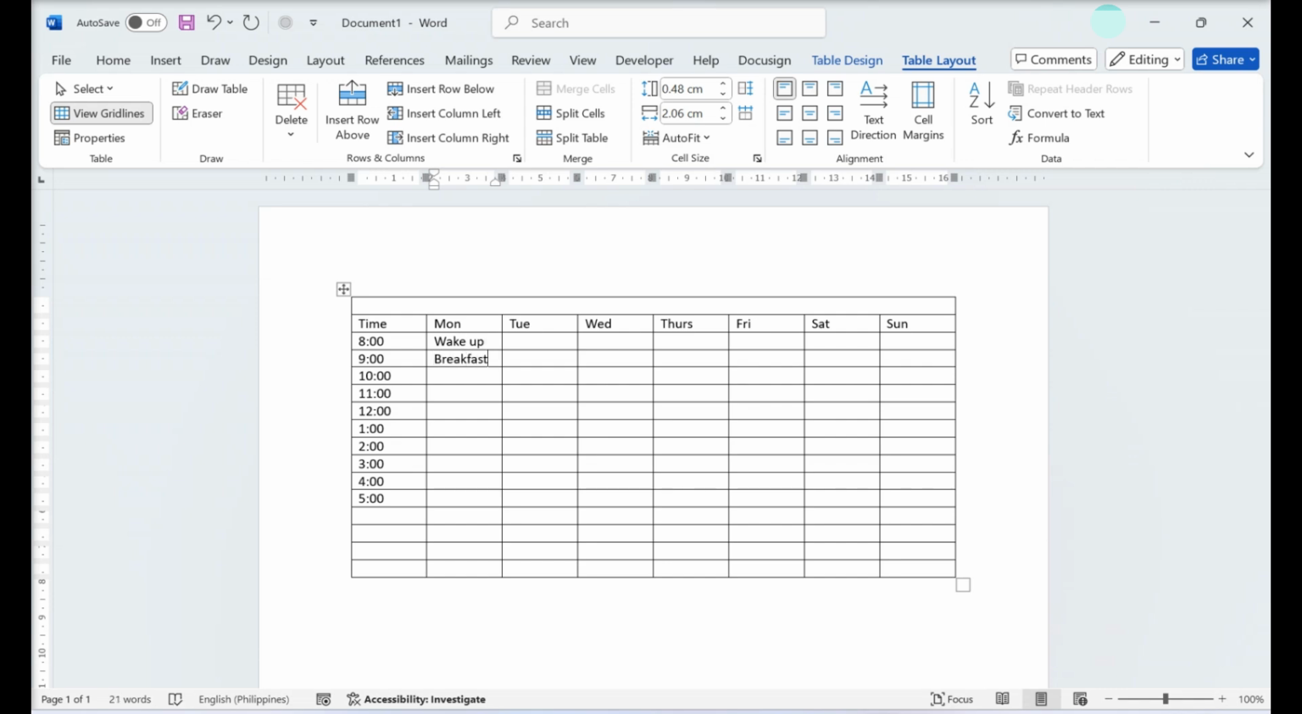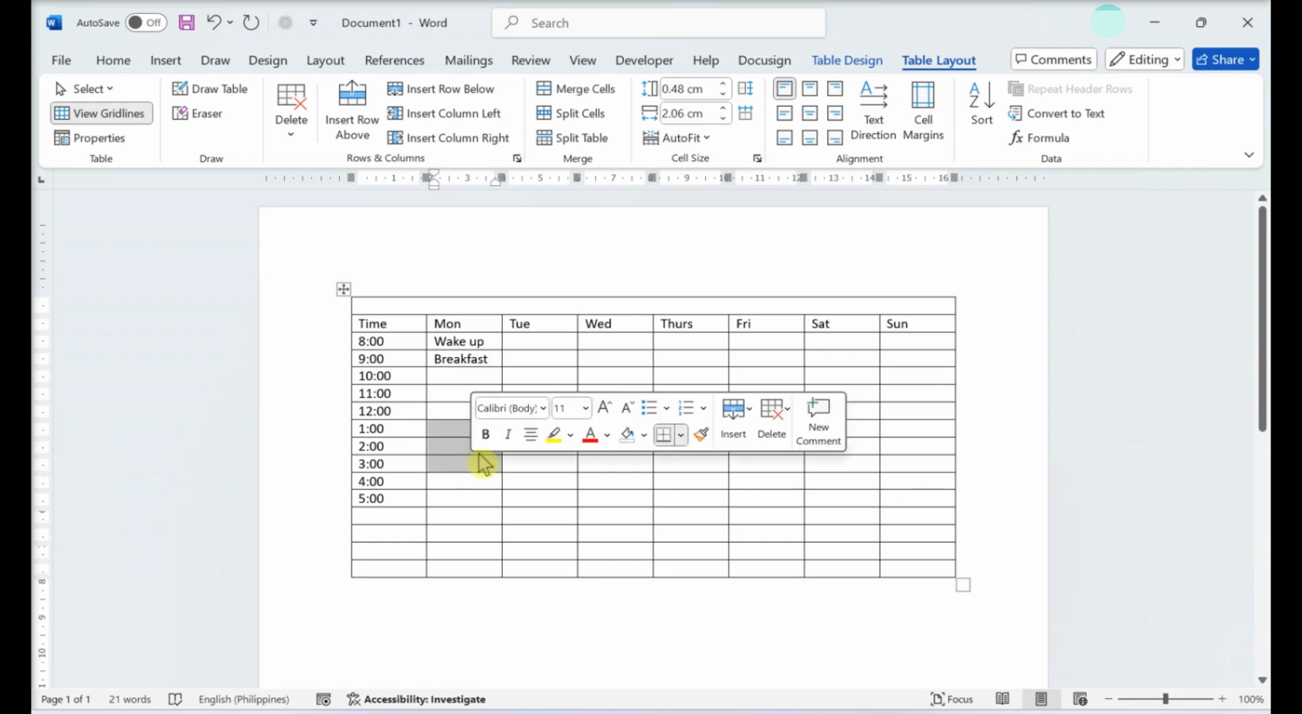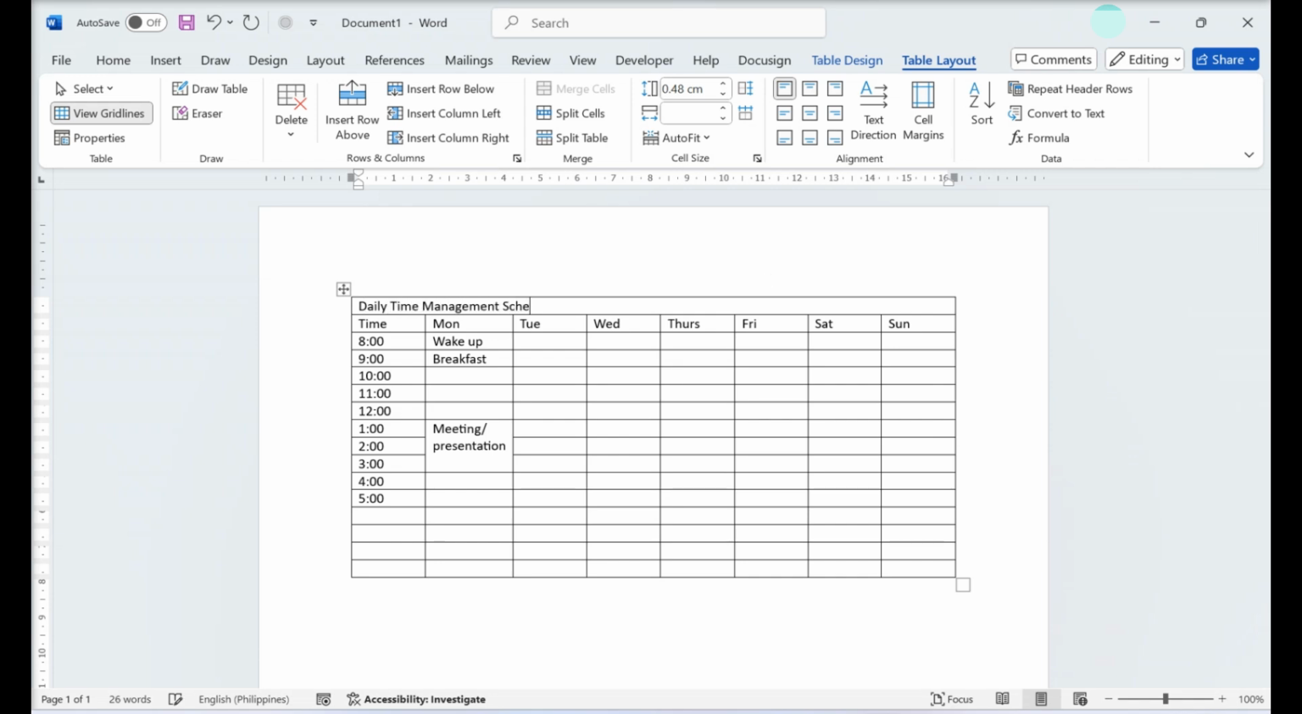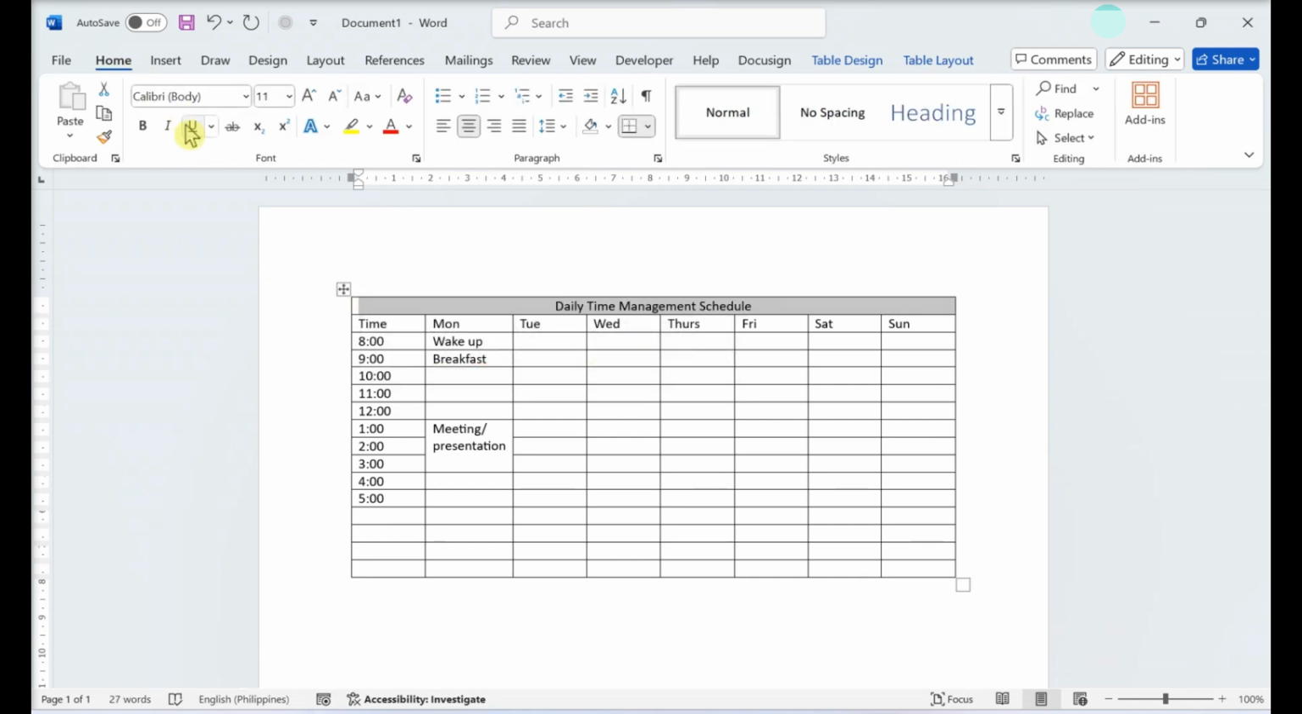If, for example, you have a long class that lasts, then you should highlight those cells and click Merge Cells again. Then simply type in the event. Don't forget your title. The most likely title would be Daily Time Management Schedule, but you can choose whatever title you want.